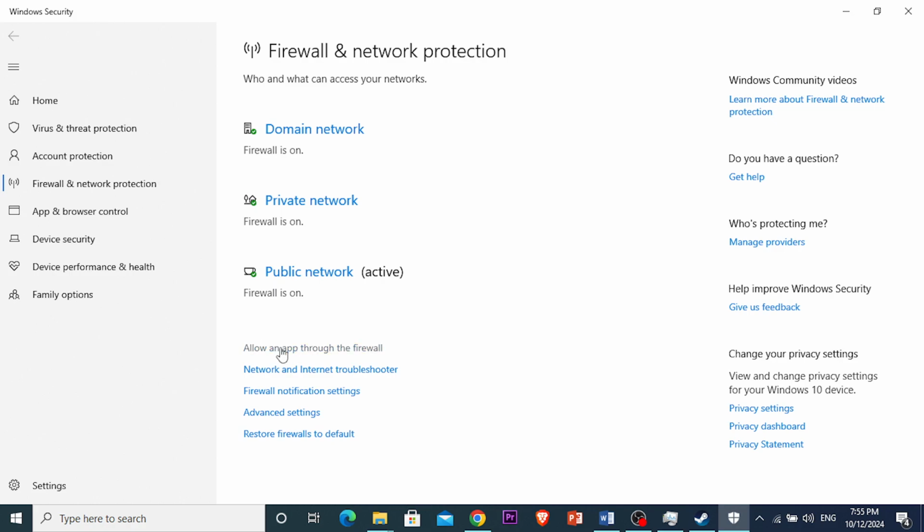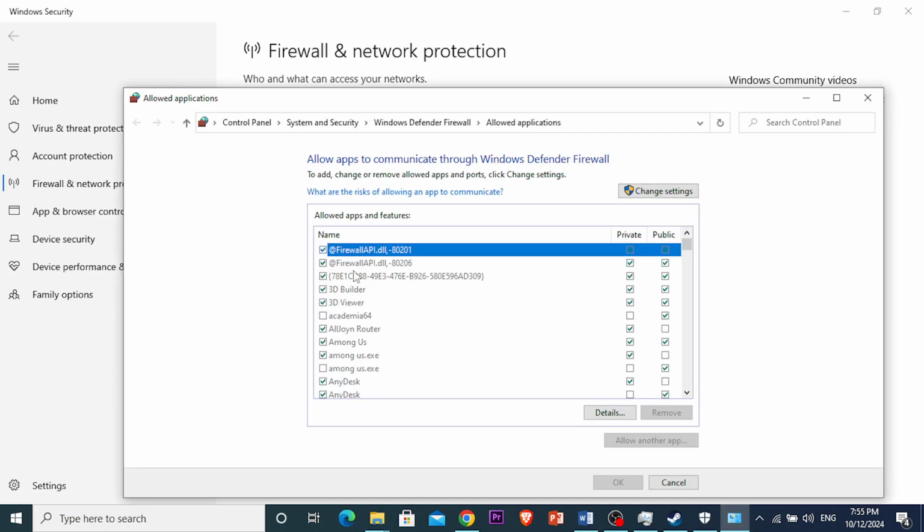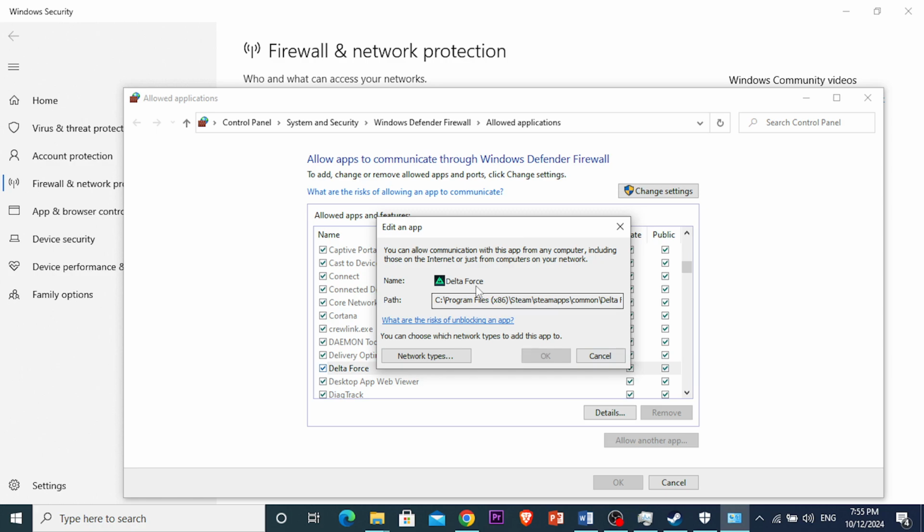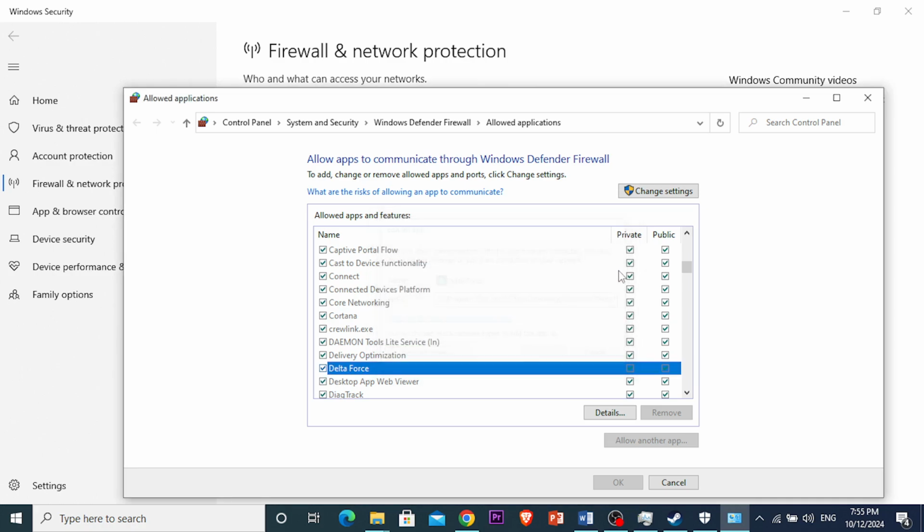Click on this option right here, and once this opens up, you want to scroll down and you'll see this option that says Delta Force. Make sure it's enabled both in public and private. Make sure both the options are enabled. That is fine. We're editing the app, and then you want to come here and click on change settings.